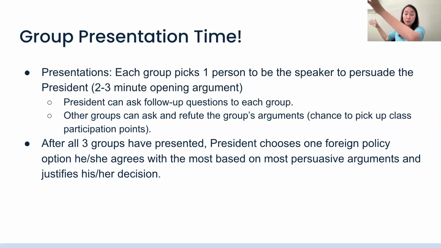And so the other groups, 2 and 3, will rebut the arguments of the first group. And then that initial group will try to provide counter arguments to those rebuttals. So we'll do that depending on the time. We'll make sure that it's evenly divided. And then we'll go through group 2's policy option and then foreign policy number 3. So each group will have a chance to present, hear rebuttals, and then provide a counter argument.